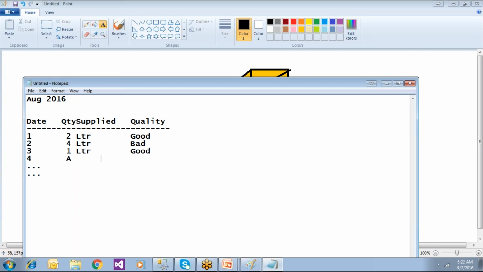The fourth day he was absent, right? And I maintain one more column, whether the milkman who supplies is on time or not. On this day, he was on time. Yes, here he was on time. Like that, I'm storing some data. And here the milkman was not on time, but the milk was good. Here the milkman was absent. Like that, I'm storing data in a very simple notebook. So, end of the month.